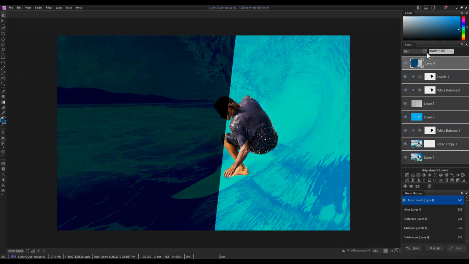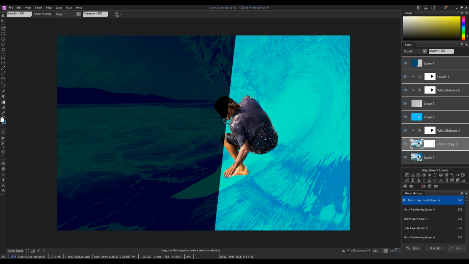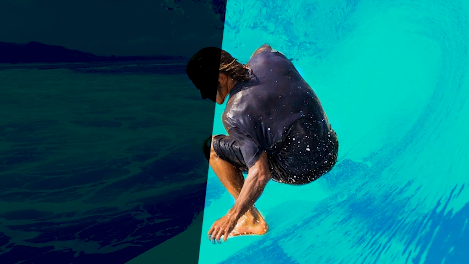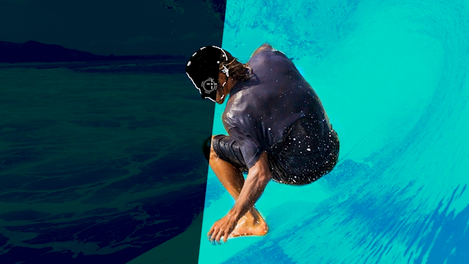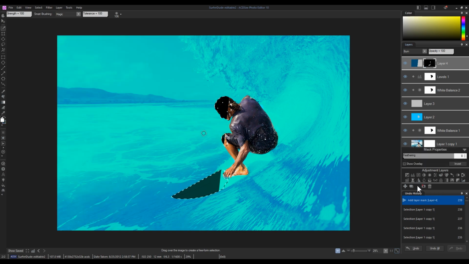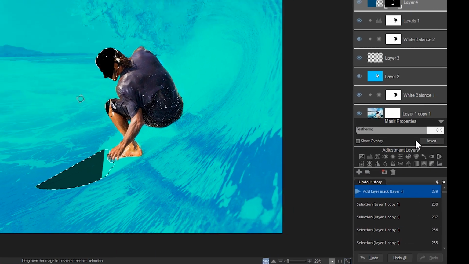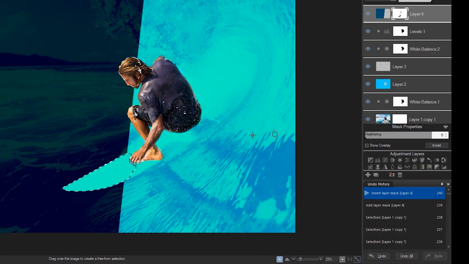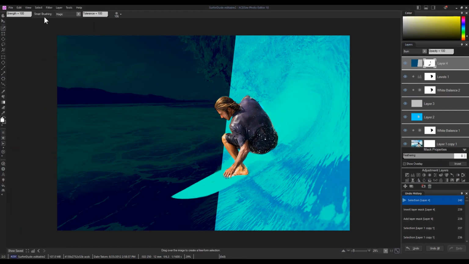To mask out the head and the tip of the board, we need to select the layer they appear on. So I'm going to click on layer 1, copy 1, and select the head and board with the brush selection tool. Now that we have those selections, click layer 4 and click the Add Layer Mask button from beneath the layer panel. What you'll notice right away is that this is the opposite selection we desire. But not to worry, click the invert button to switch the mask and we're right back to what we want.